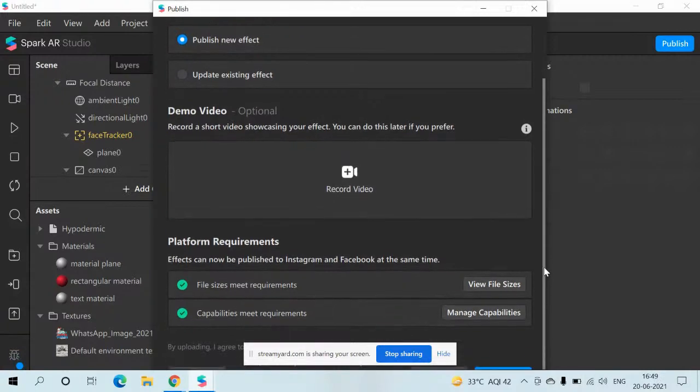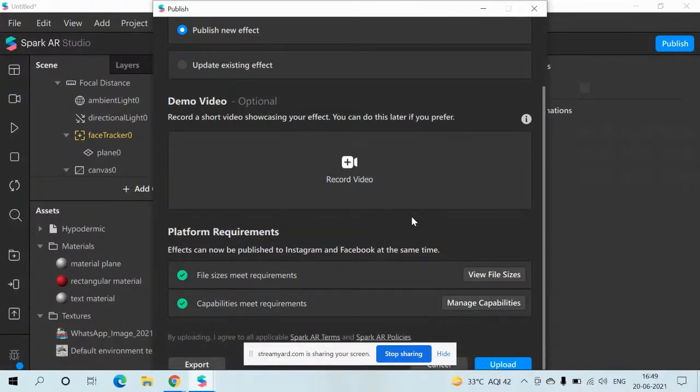And platform requirements. Okay, so the platform requirements part basically shows if your file is capable of being uploaded on the Spark AR Hub or not. So the first and the very important thing is file size requirements. Any effect that we're trying to publish should not be more than 30 MB, or in case of Windows and Mac, it varies a little bit, but I think it's 30 MB.